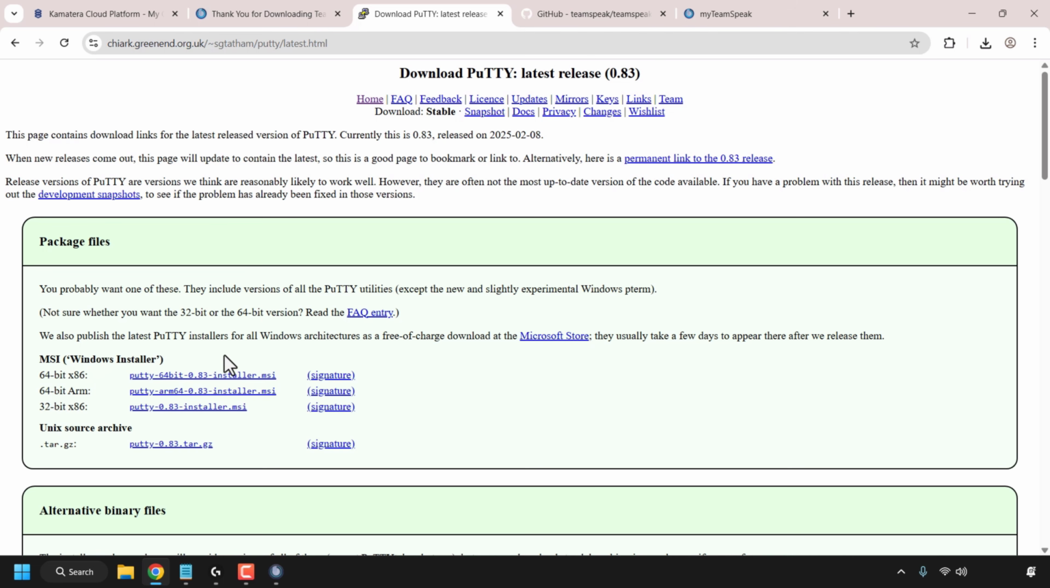Now I have already installed PuTTY on my desktop, and therefore I'm not going to be going through the process of installing it in this video demo. However, if you'd like a step-by-step process of installing PuTTY, I'll put a link to one of my videos which will show you step-by-step on how to install it. I'll also put it as a card at the top right-hand corner of this video.